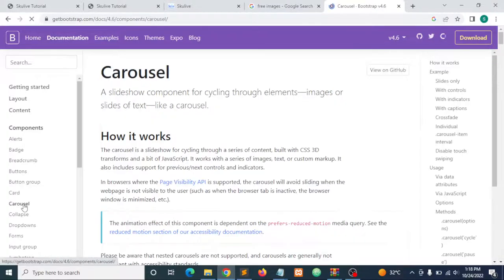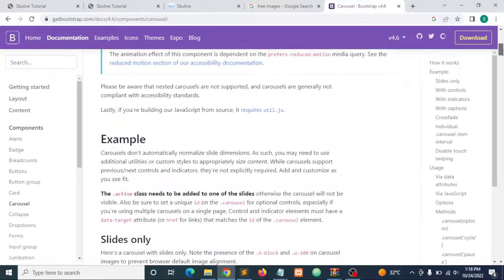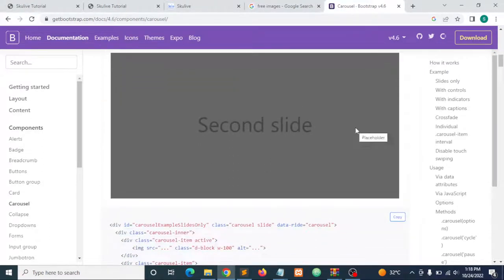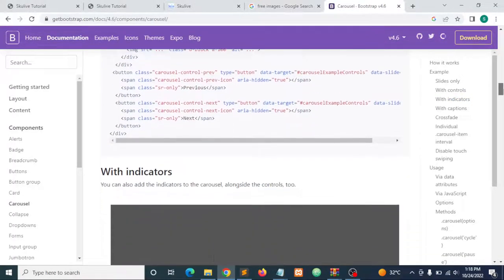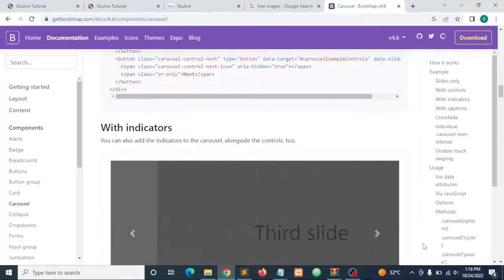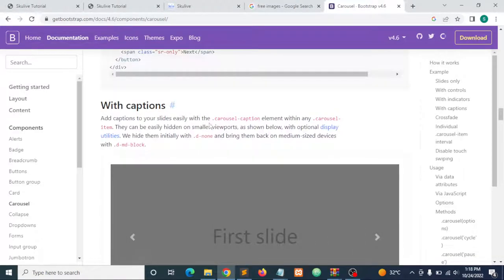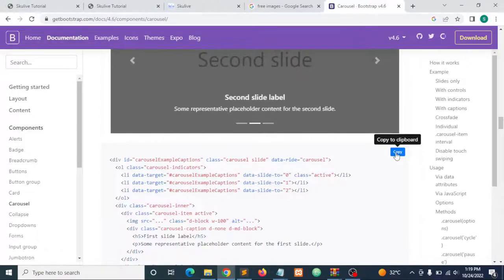So we're going to be making use of the carousel. Like I said, it's called image slider or carousel slider. Bootstrap has different carousel sliders, so go ahead and choose the one that suits your taste. We're going to be using the one that has a caption. You say carousel with caption. All we need to do is to copy the code.